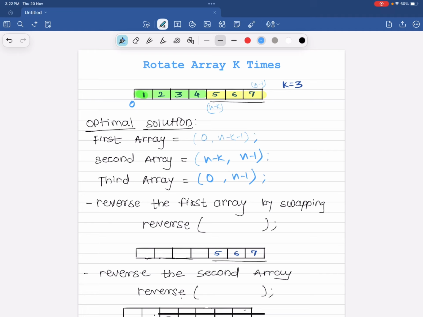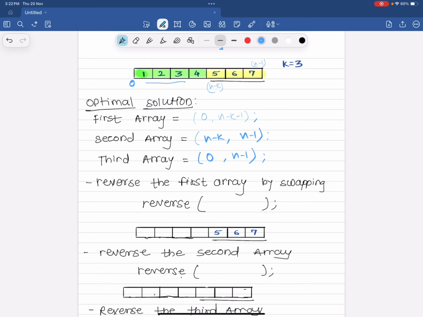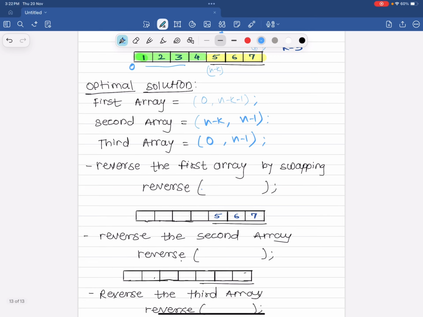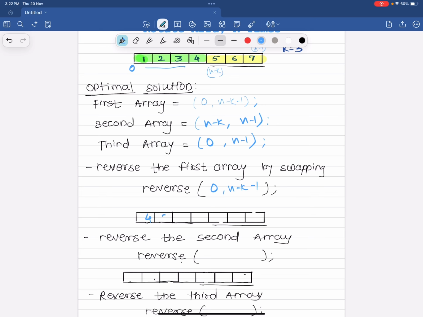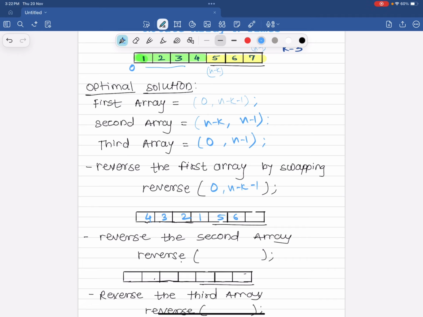So first we will reverse the first array. We will call the reverse method, which will reverse the first array, that is 0 to n minus k minus 1. So in the first step, our array will look like, after reverse, 4 3 2 1, and the rest of the elements will be the same.